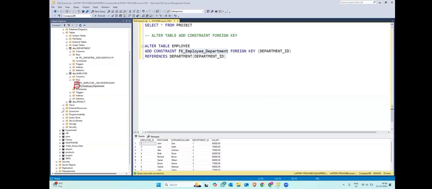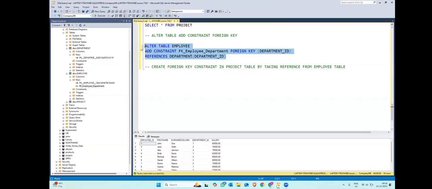Similarly, I will give this to you. You have to create a foreign key constraint in the project table by taking reference from the employee table. Can you please explain again above, because I'm not able to understand this? Yes, please. Okay, let us go again with the same.